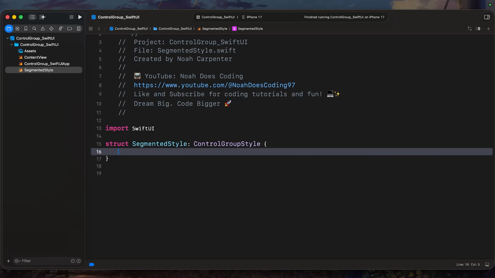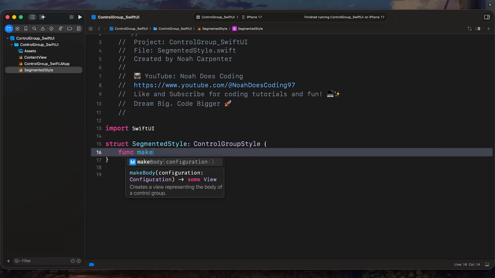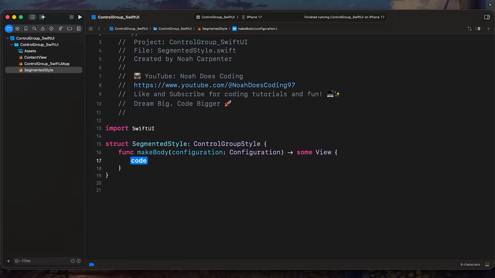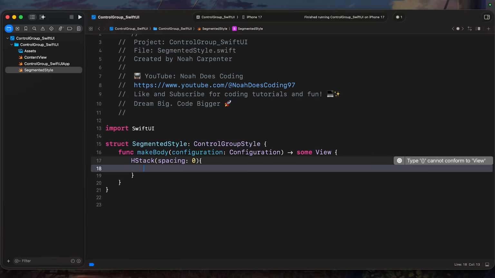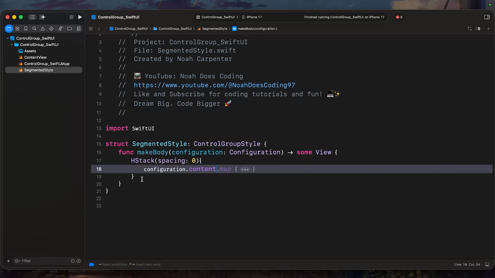We'll go ahead and add our brace, and we'll add our function of makeBody. There should be an autofill there for you. Within the makeBody, this is where we can really customize how our control groups are going to look and feel. For mine, I'm going to make it an HStack with a spacing of 0. Then within the brace, I'm going to have the configuration.content. So this is how I'm configuring all of the content within the control group.